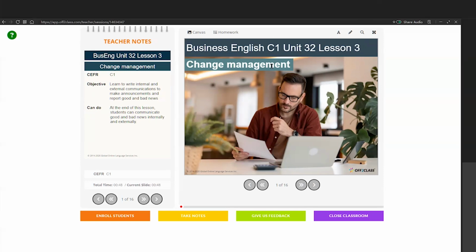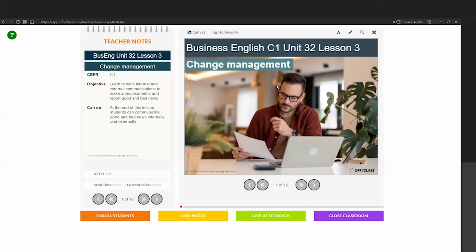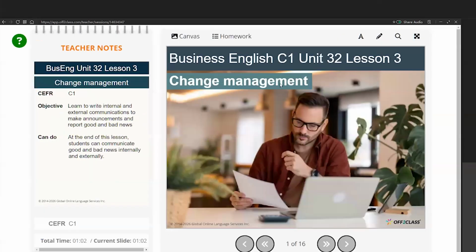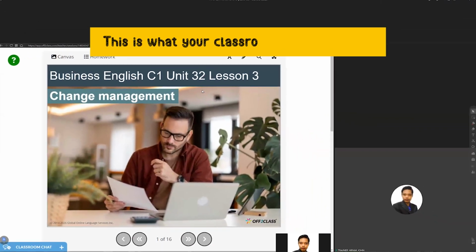We can zoom in the material. So if you're using a mouse, you can click anywhere on the material. Afterwards, press Control, and then on your mouse, scroll up to zoom in the material. Once done, the student should only be seeing this part of the material.